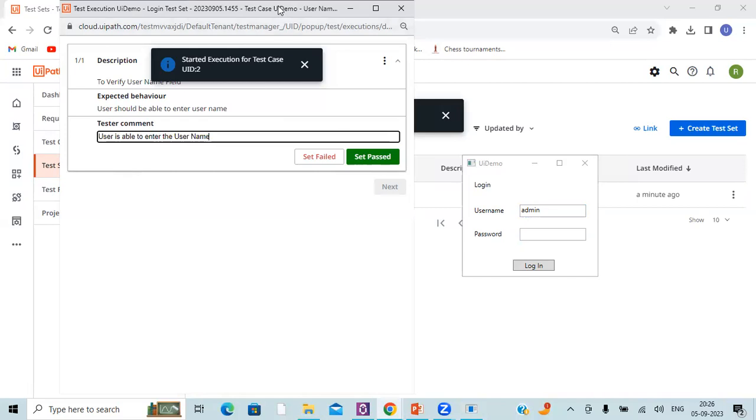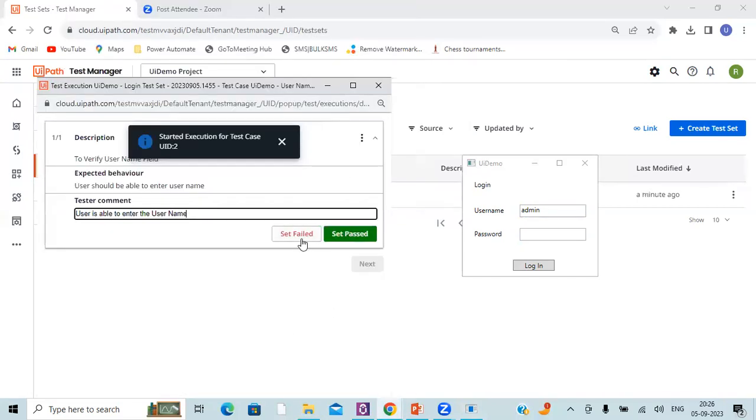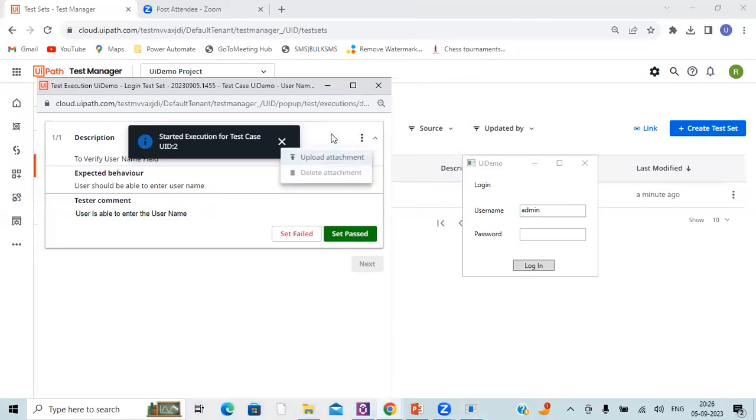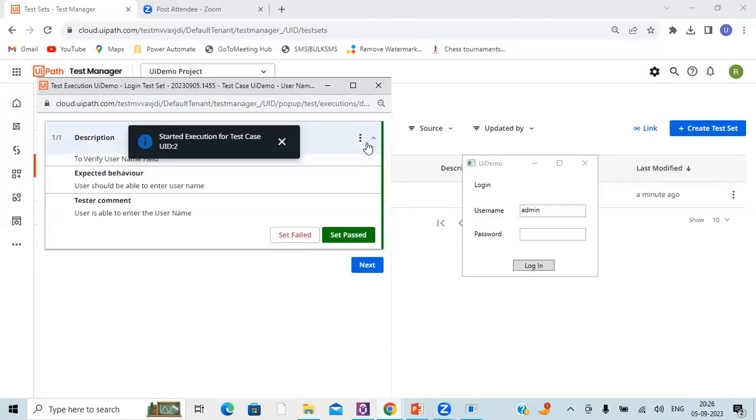And at the same time here, we can mark the test case as failed or as passed, right? So in case you are able to enter the username successfully, we can mark the test case as pass. Okay. At the same time, we can attach the screenshot also, right? For the test case reference purpose or validation purpose, we need a screenshot as well. So we can attach a screenshot as well, right? So this is done for username. Click on next, right?